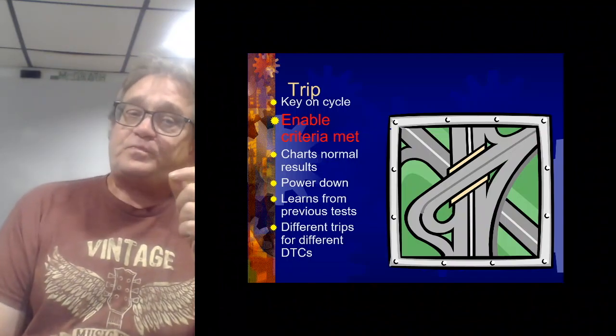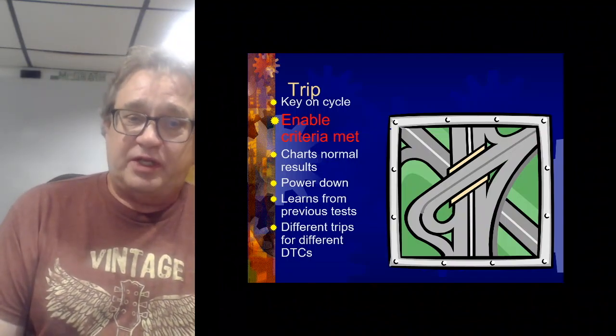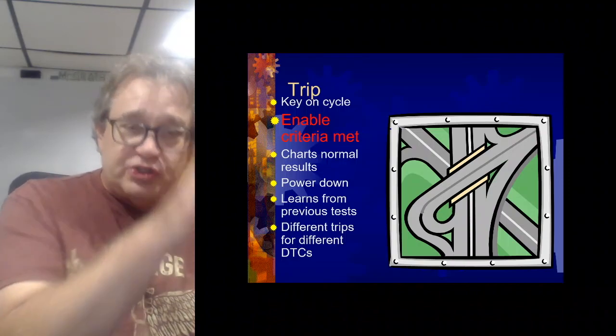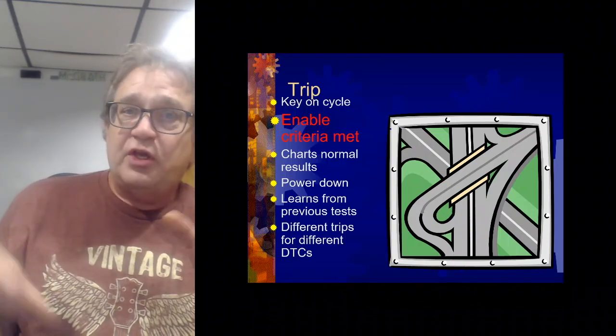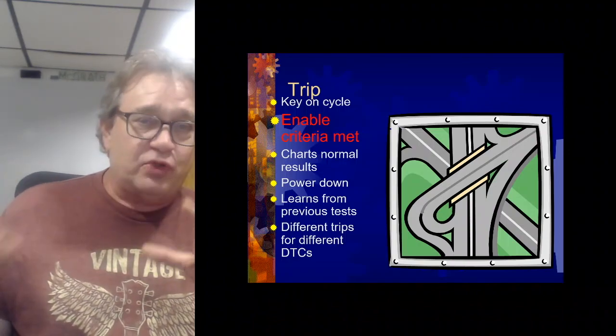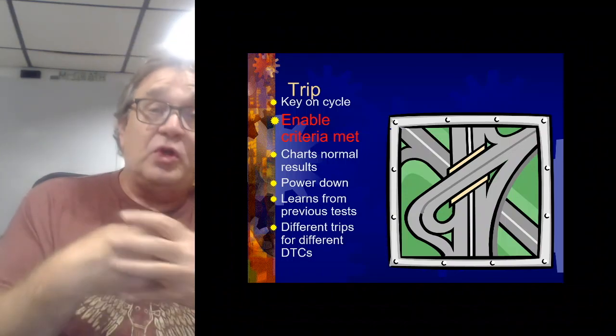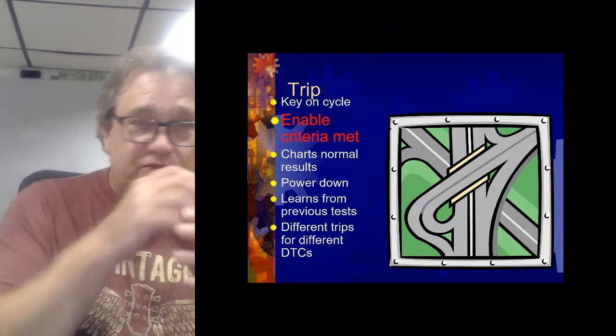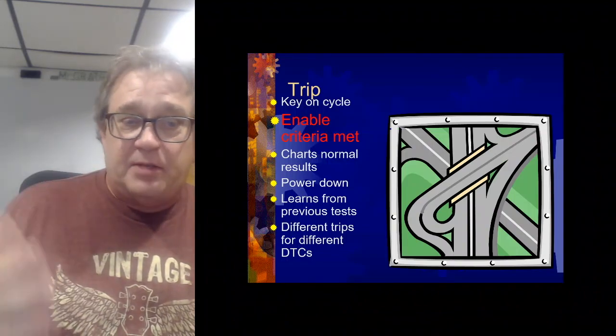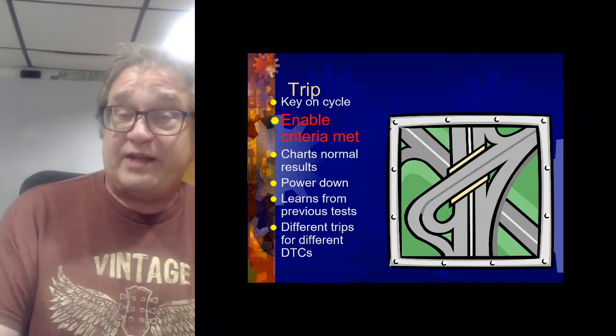Trip. A trip is generally a key cycle on, and then some test has met its enabled criteria, which means the criteria it uses to run the test. Okay, so it charts the result, and then it powers down. That's trip.